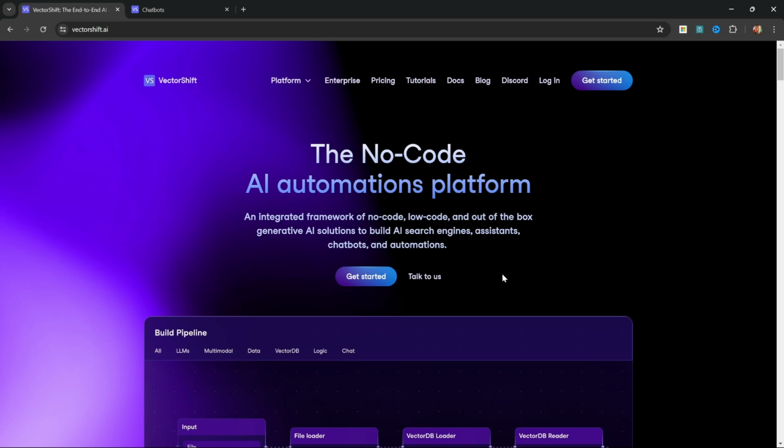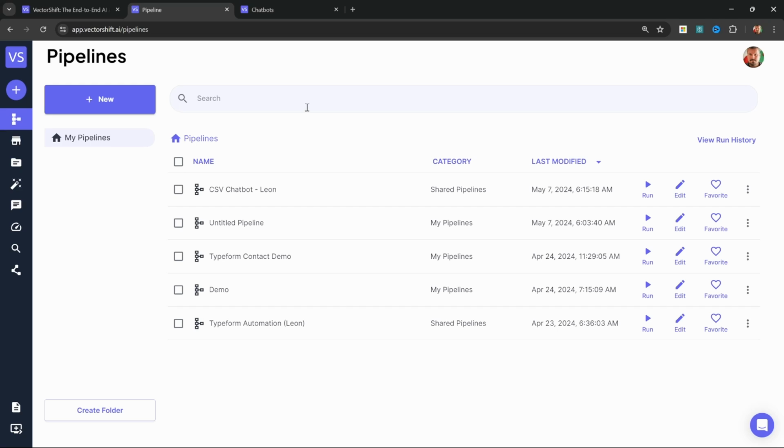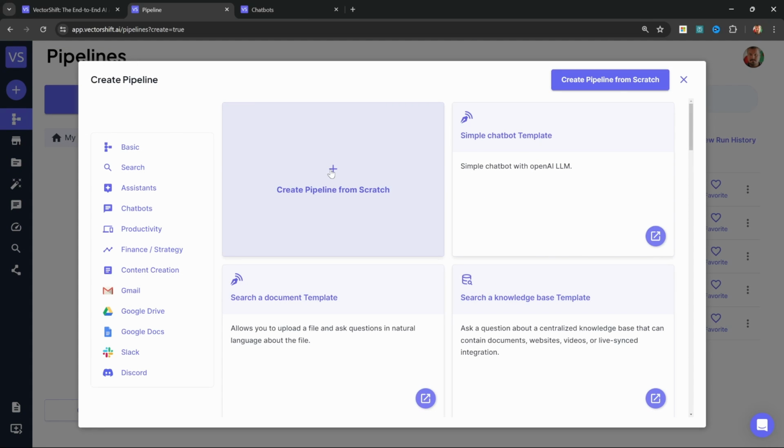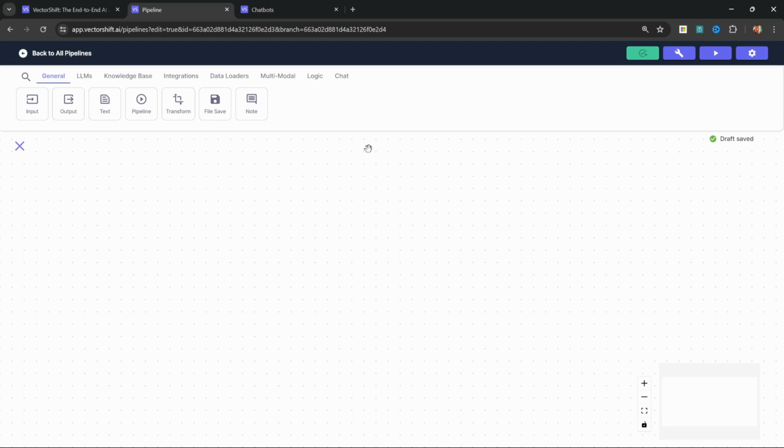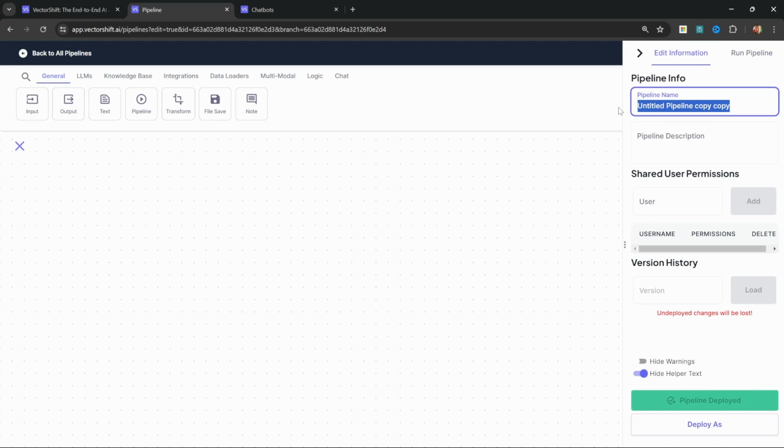Let's get started by going to VectorShift.ai and create your free account. From this dashboard, let's click on New and let's click on Create Pipeline from Scratch. Let's first give this a name by clicking on Configure Pipeline, and for the pipeline name, let's call it CSV Agent or whatever you want.